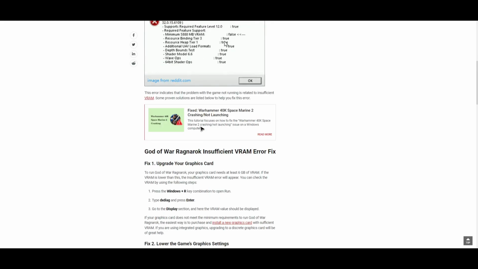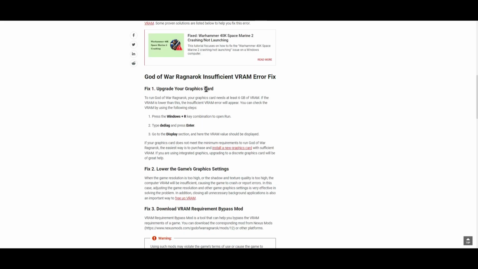The first thing that you need to do here is to upgrade your graphics card. To run this game, your graphics card needs to be at least 6 gigabytes of VRAM. If the VRAM is lower than this, the insufficient VRAM error will appear. You can check the VRAM by using the following steps.